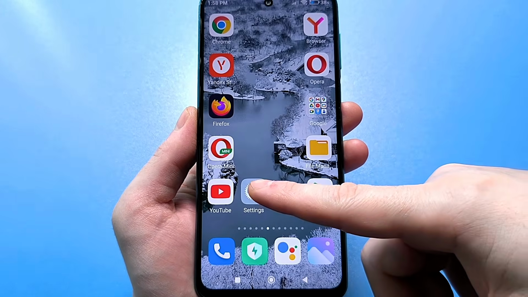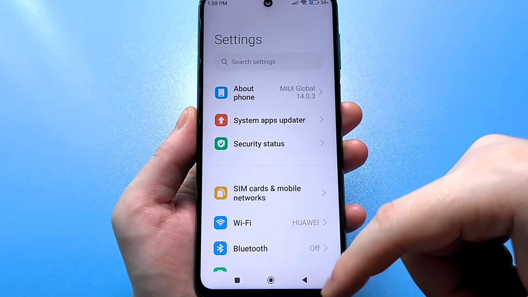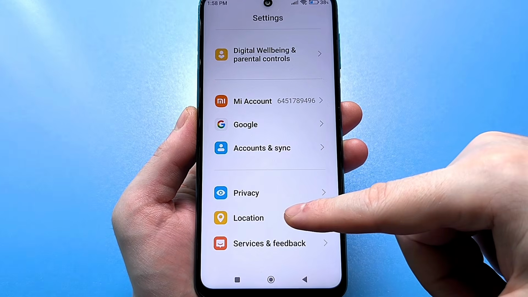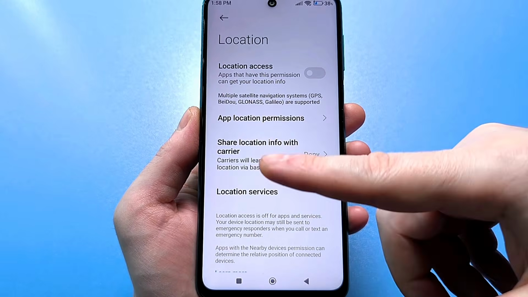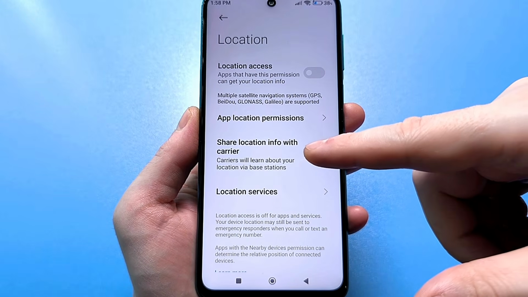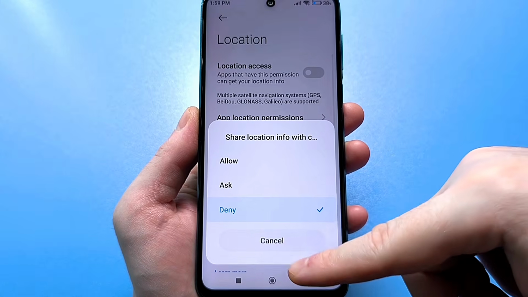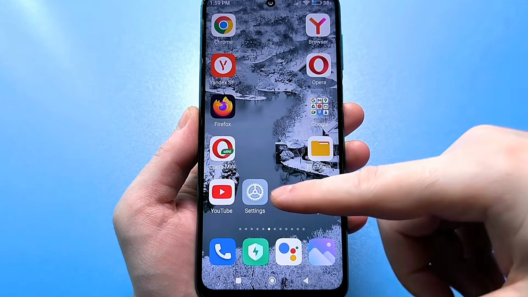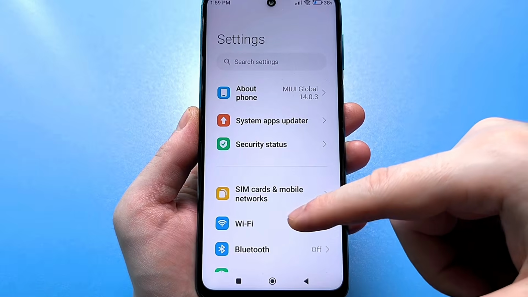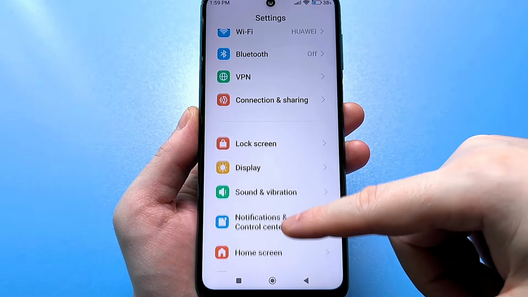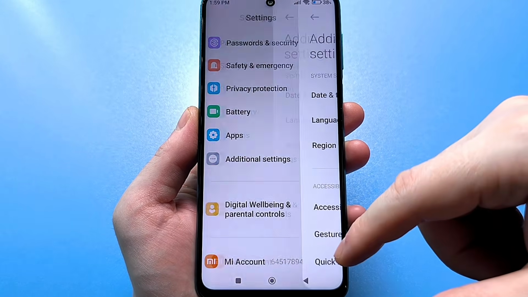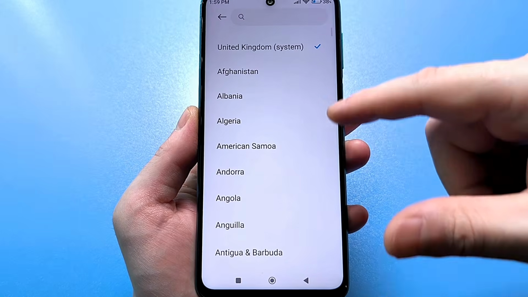Here we go, standard settings. Look at the bottom for geolocation. Find the setting that says the network operator can determine your location based on nodes. Deny. Next, watch so you don't get confused. I go to settings, scroll down and find advanced settings. My region is set to this.